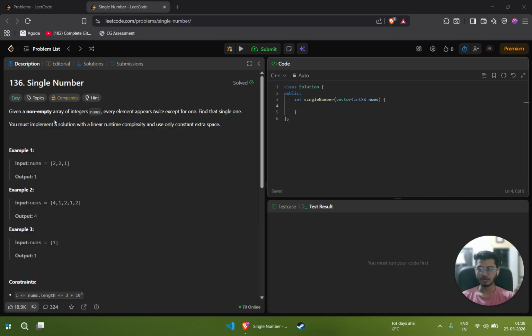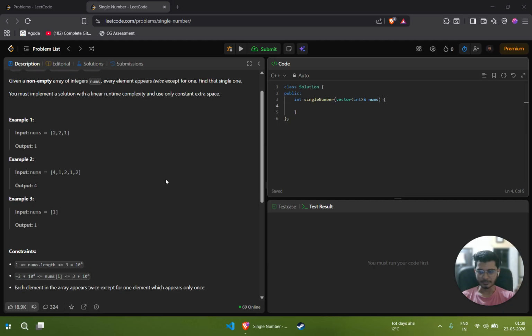Here we are given a non-empty array of integers nums. Every element appears twice except for one. Find that single one. You must implement a solution with a linear runtime complexity and use only constant extra space.